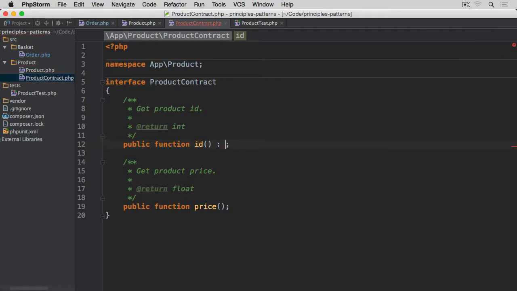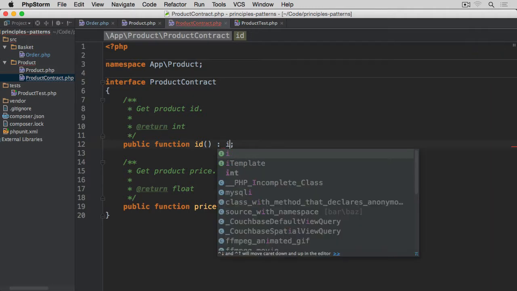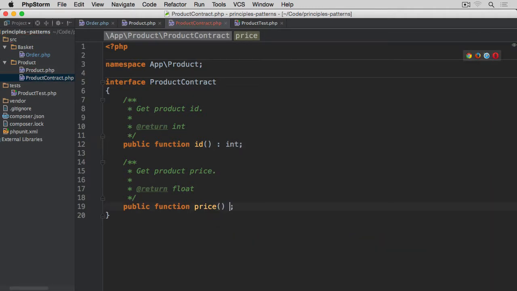I'm using PHP 7, that's why I can do it. If you're not using PHP 7, if you're using any lower version, then you unfortunately won't be able to specify what data type is going to be returned from the given method. But if you're using PHP 7, you can obviously do exactly the same as I'm doing now. So after the name of the method, brackets, then space, colon, space, and what data type. This one, it will return integer. Then for the price, we are going to have float.